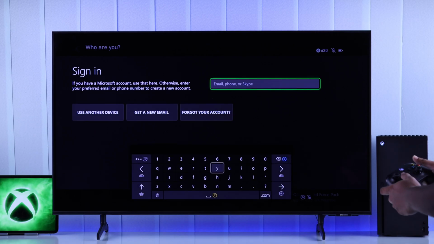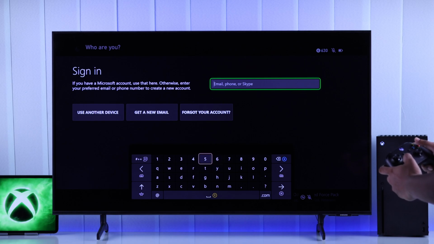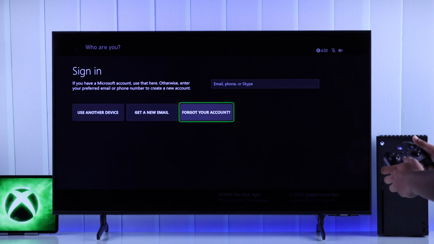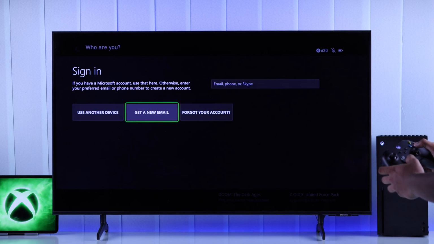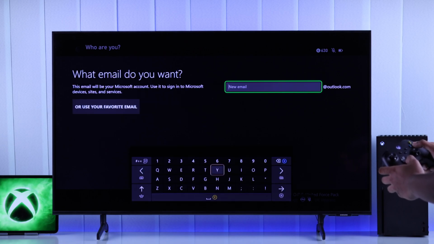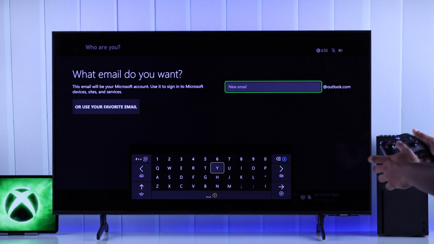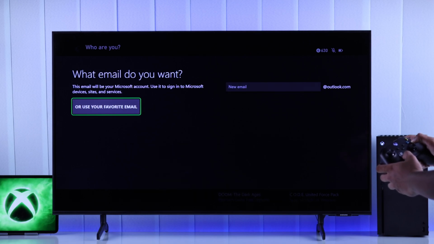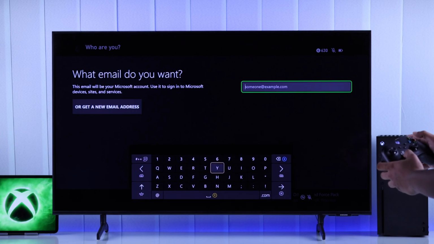Here it will ask you to sign in. As we want to create an account, we'll need to press the Back button to minimize the keyboard, and after that we'll select Get a New Email. Here, if you have an existing email address which you want to convert to an Xbox email, you can also select Use your favorite email. But we are going to create a new one.